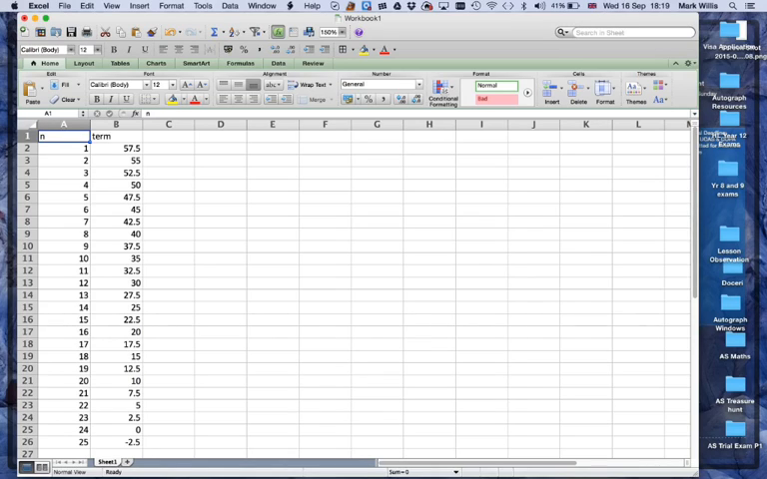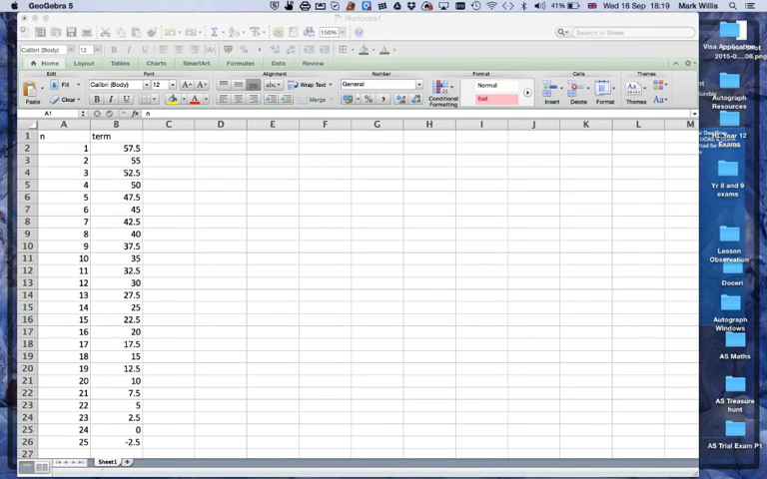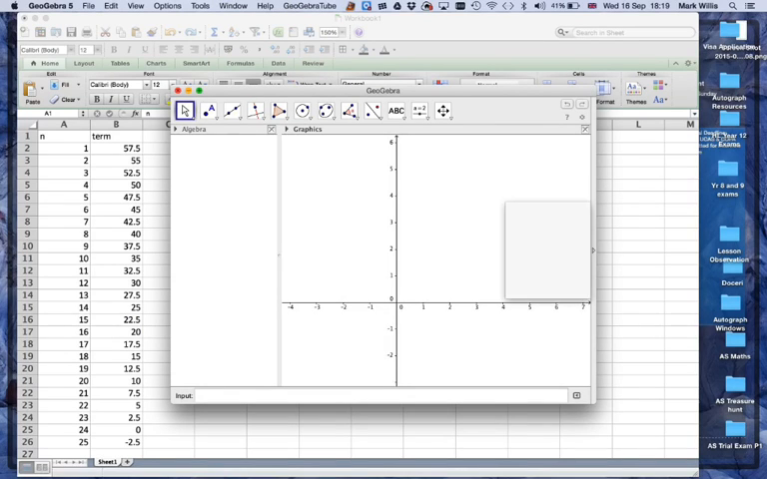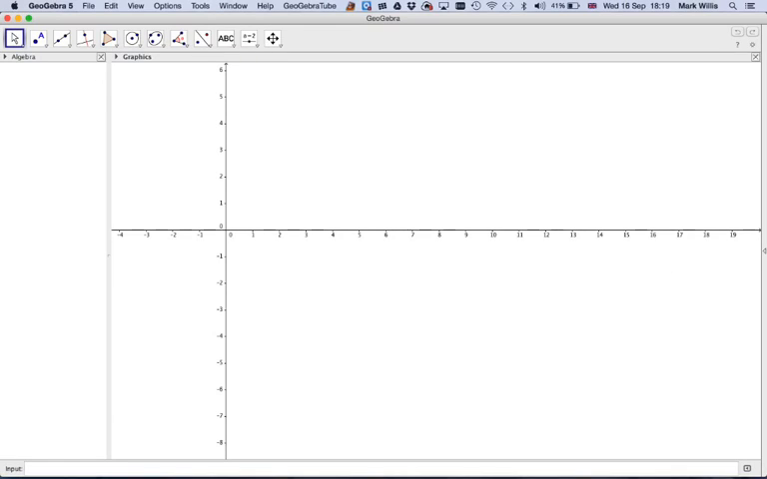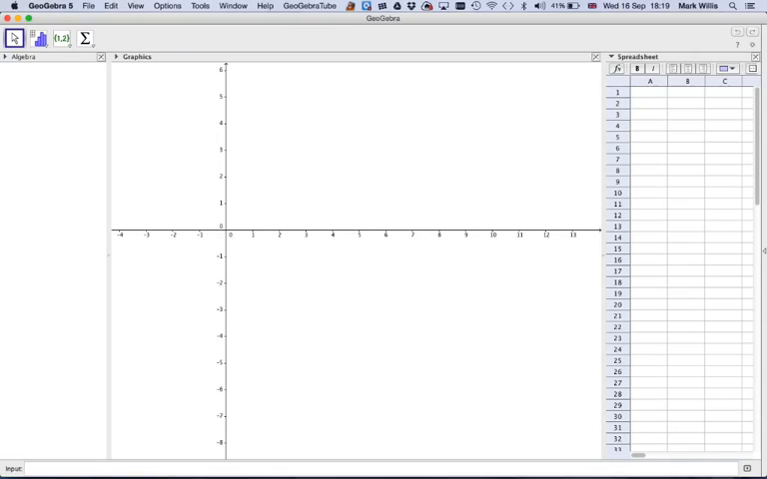To do this, I need to open up GeoGebra. So open up GeoGebra, make it big, and I need to go to View in order to select another one called Spreadsheet, and the spreadsheet should appear over here.